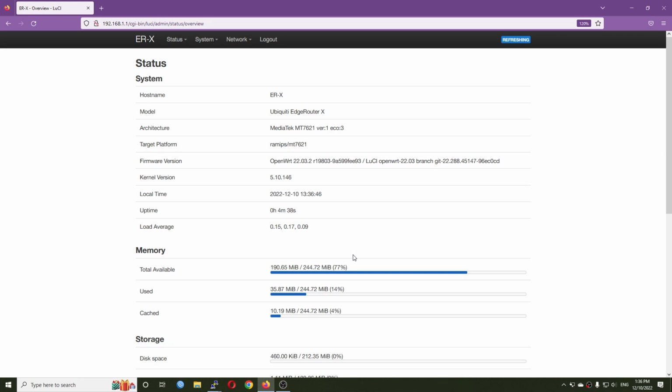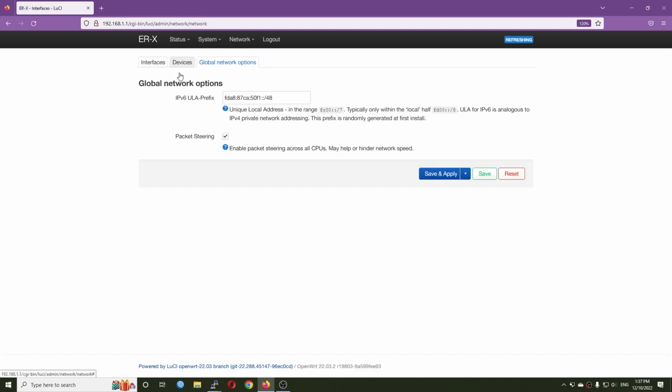Alright, so now let's have a quick check of the performance of the EdgeRouter X running OpenWRT. So right here we can see that the EdgeRouter X is running OpenWRT 22.03. This is a stable release and the kernel version is 5.1.146. So on the network interfaces, we have a very default configuration.